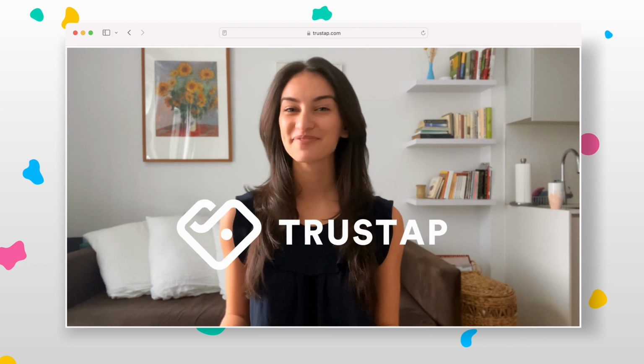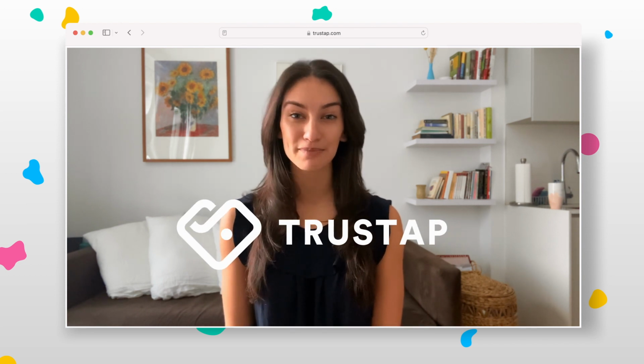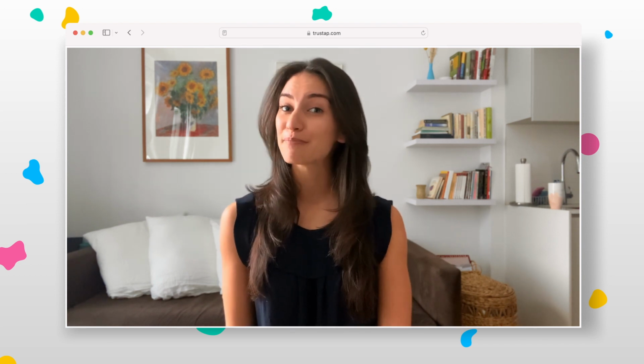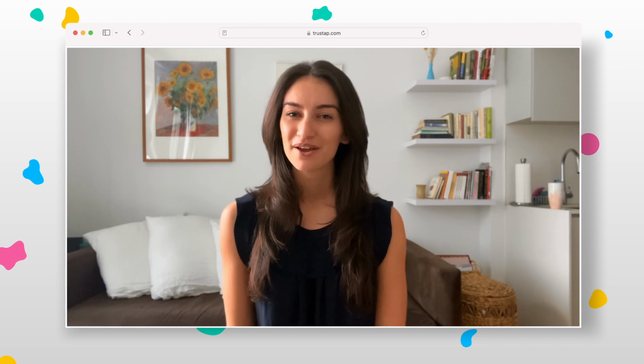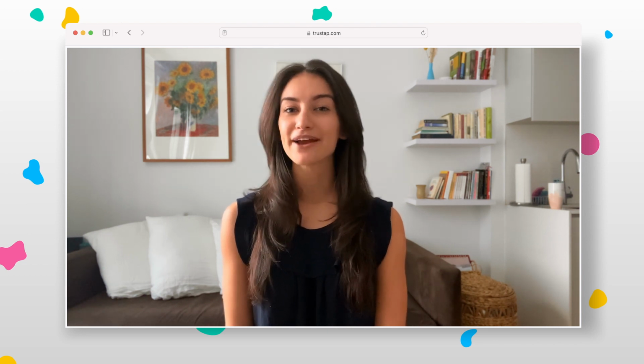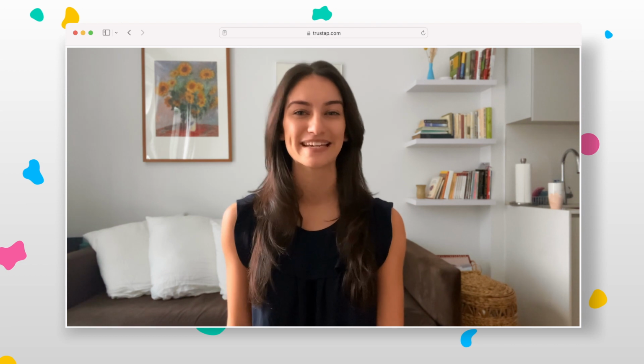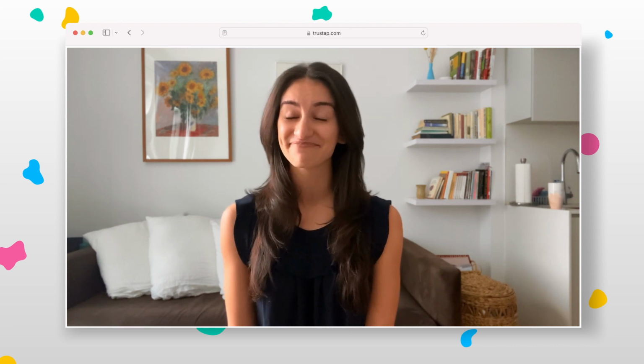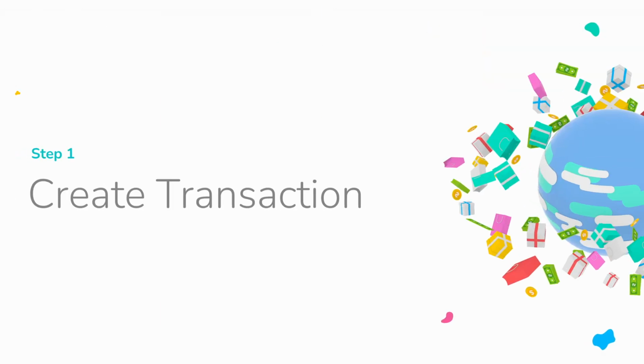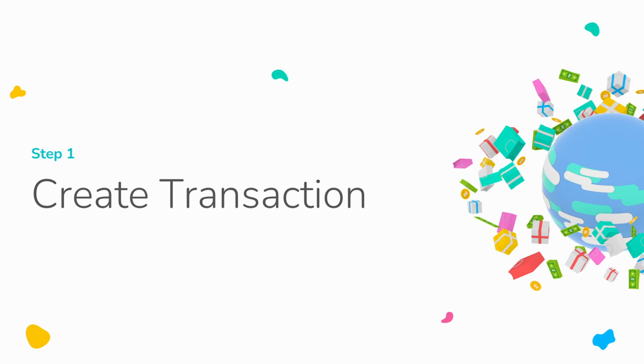Welcome to Trustap, the secure payment platform that completely protects you from being scammed when you want to buy or sell with someone you don't know. With our modular transaction flow, buyers and sellers are brought together seamlessly, both online and face-to-face, and it's never been easier. Step 1. Create transaction.